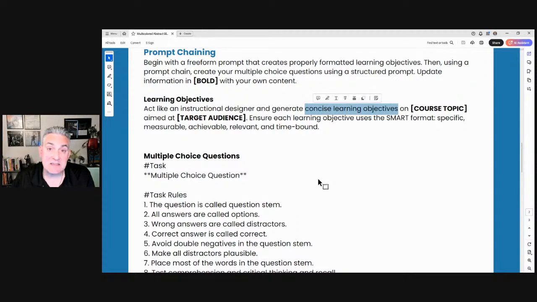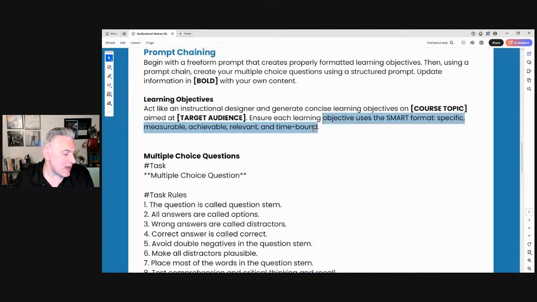Okay, so that's the task. And then in regards to the task format, ensure each learning objective is in the SMART format, which is going to be specific, measurable, achievable, relevant, and time-bound. At least that's the format that I'm using here today.